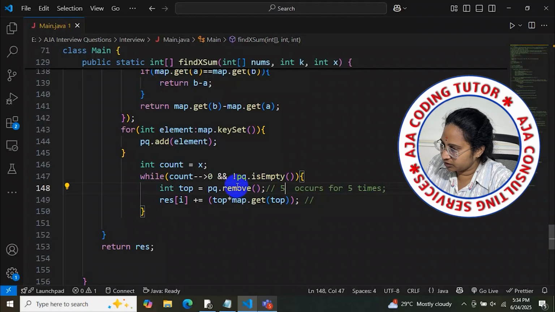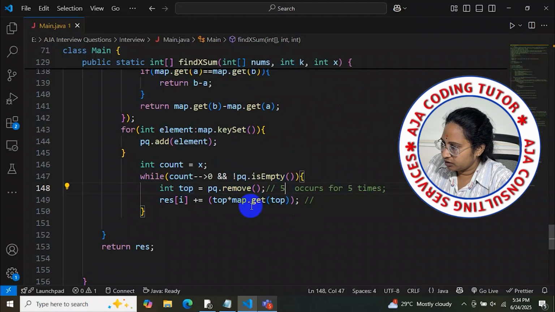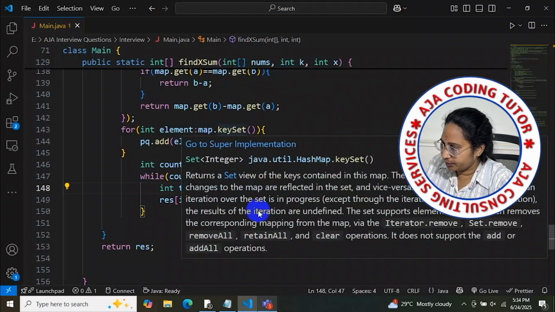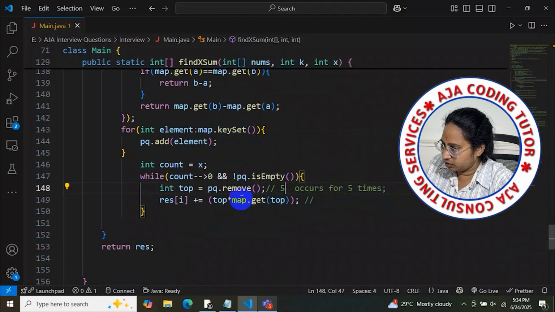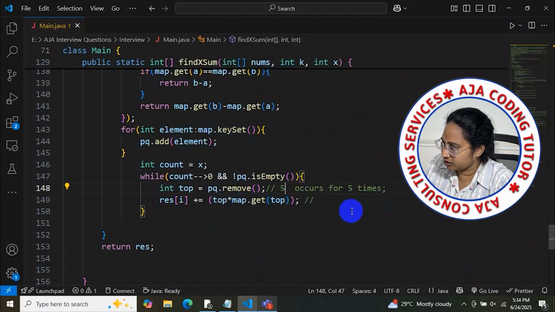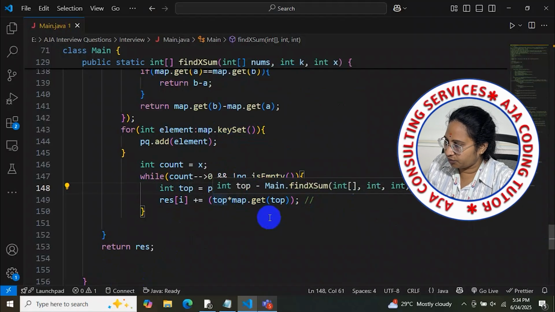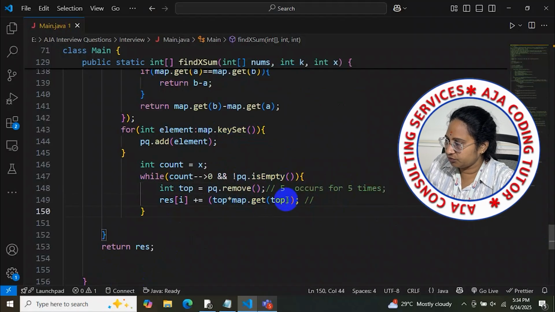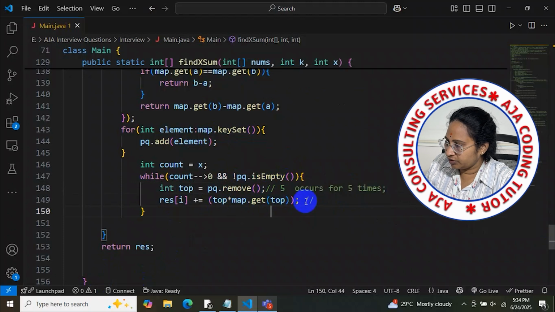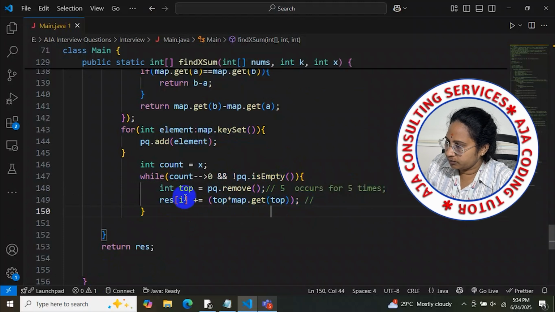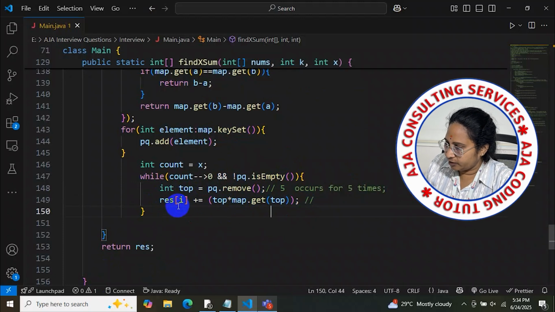So I am retrieving this top element from the hash map, and this value gives how many times it occurs. Say it is occurring 5 times. Therefore, the element 5, I am multiplying it with 5, which gives me 25, and it adds to the resultant array element.